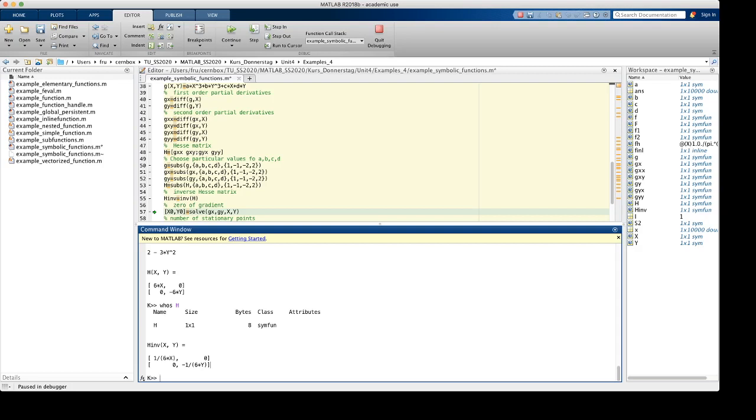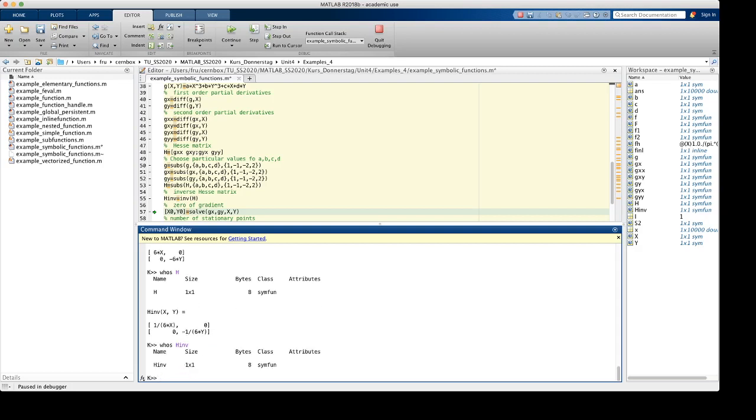Okay, this is very simple. It's diagonal, so you see just the reciprocal values in the diagonal. And if I ask for the class of h_inf, it's still a symbolic function.